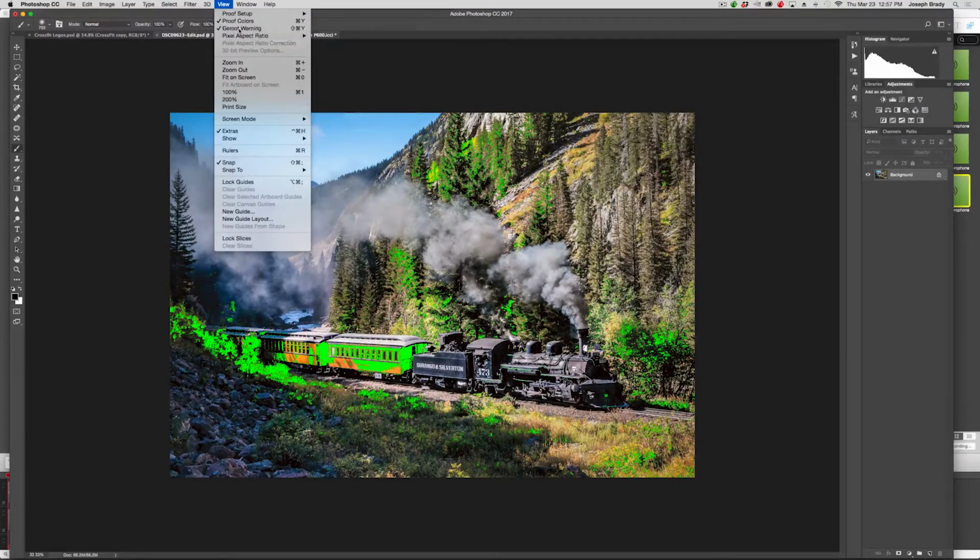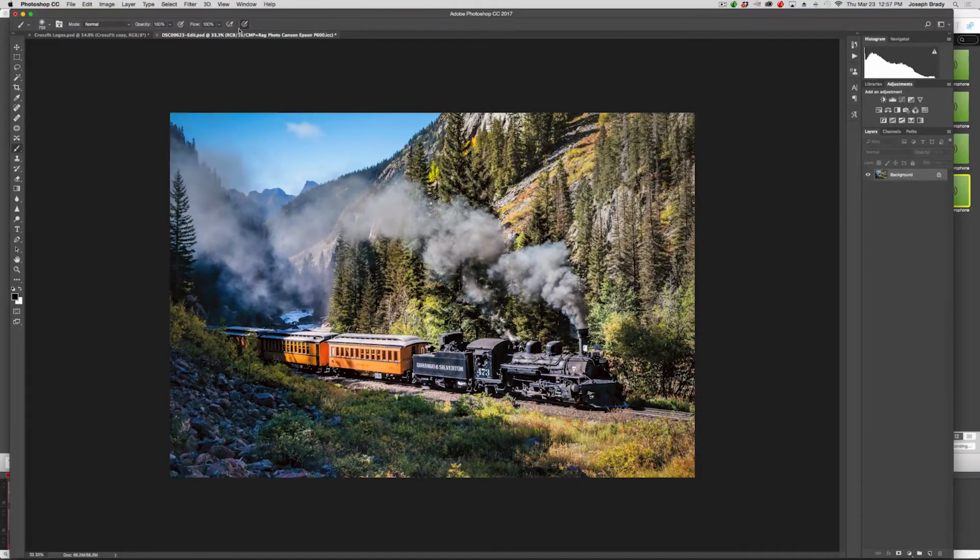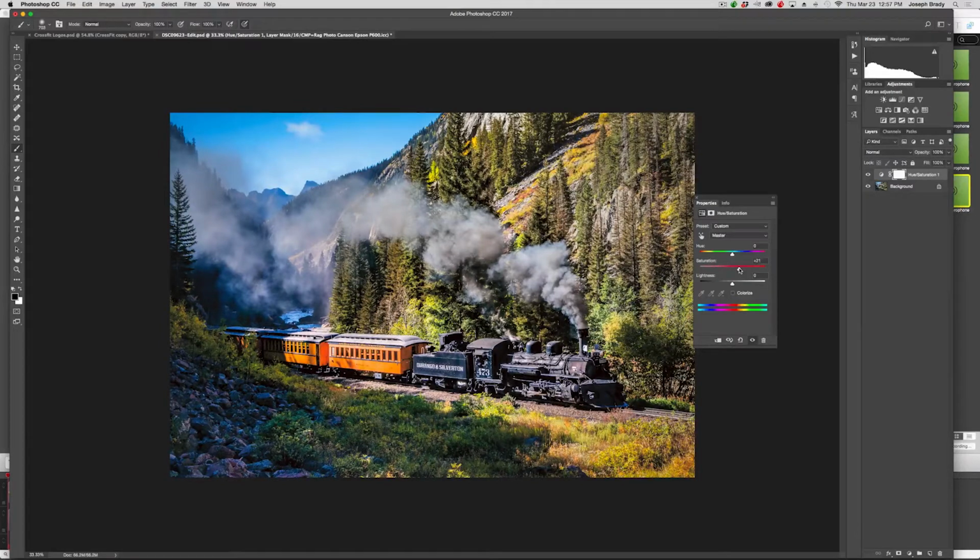So I'm going to turn off the gamut warning, and I'm just going to adjust the image the way I want. First of all, I am going to bring up the saturation a little bit. So let's go ahead and add a hue saturation adjustment layer. I want to bring that up. And also the right side of the image is a little too light for me. So I'm going to add a brightness contrast adjustment.